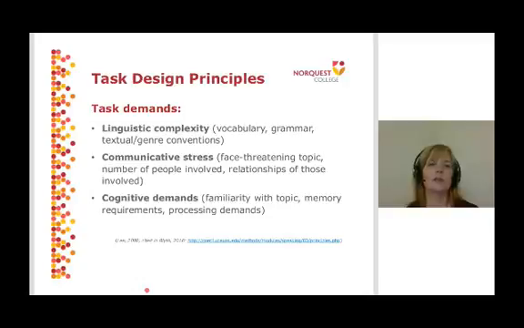Things like the linguistic complexity, the communicative stress, and then the cognitive demands. So are we gearing them towards our students? Are we focusing on what the learners can do and where we're going to take them with those tasks?